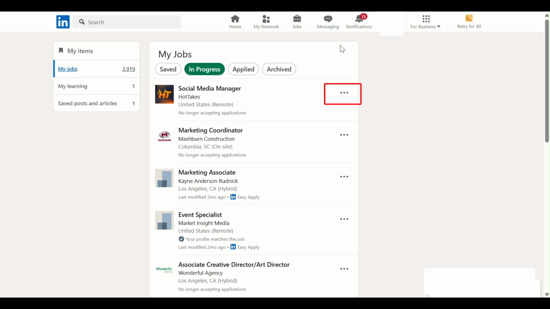Now click Discard Application. A pop-up will ask for confirmation. Just confirm to permanently remove the job from your applied list.